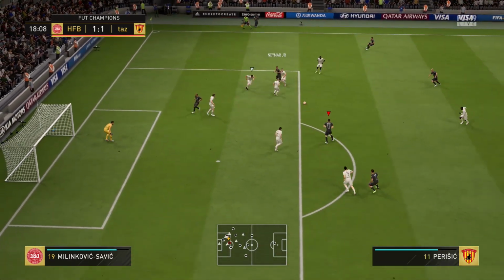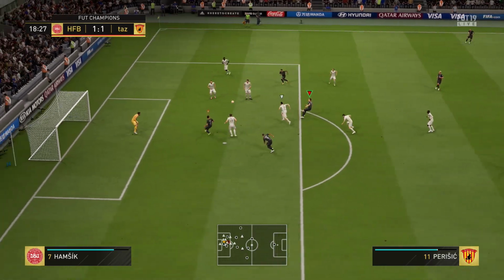And now we are going to start with the basics of passing.